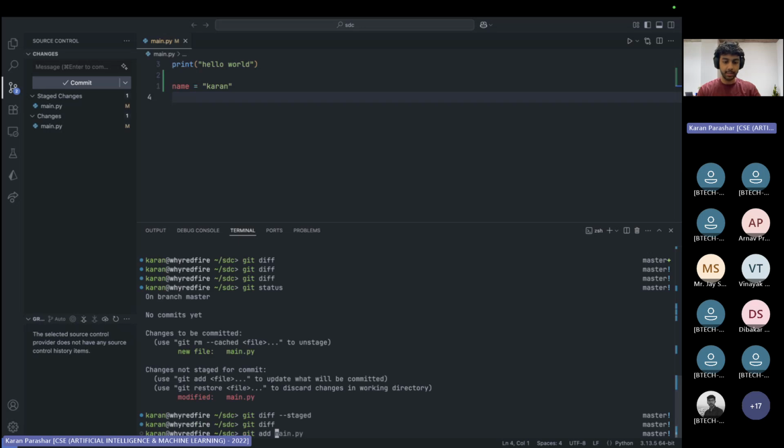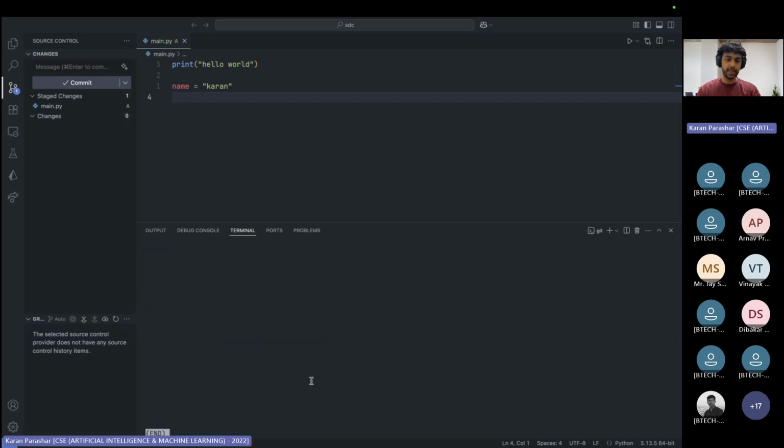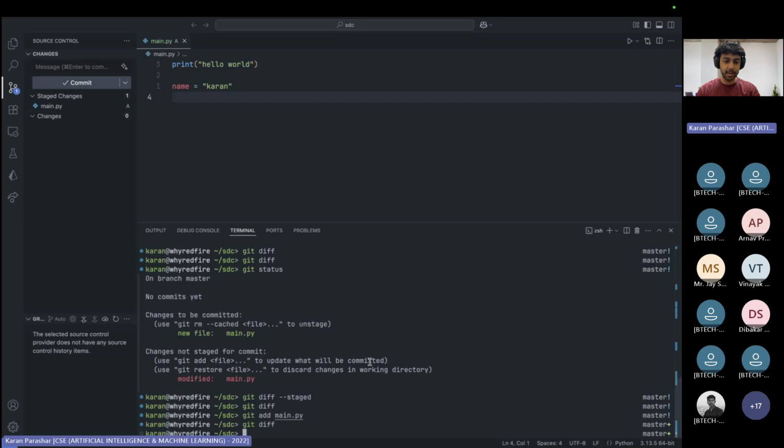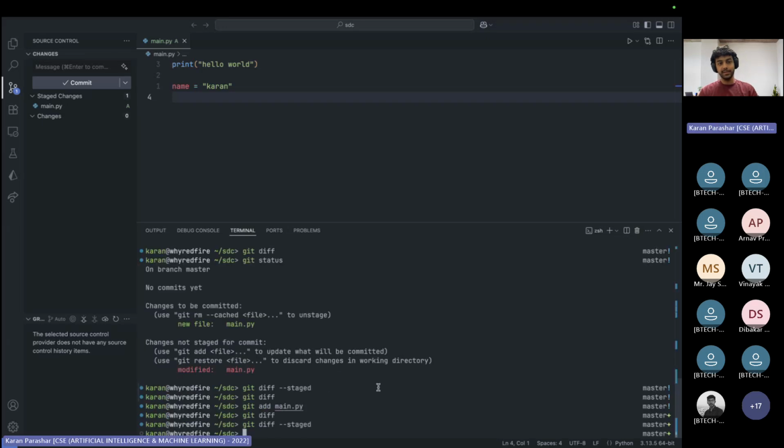Okay, I'll again add the main.py changes. And now if I do git diff, it shows nothing because all the changes are added. I can view them in git diff --staged. So all these changes are added. Now what we do is, I have them here in the staged area. Now I can commit these changes. So these are the changes that I've added.